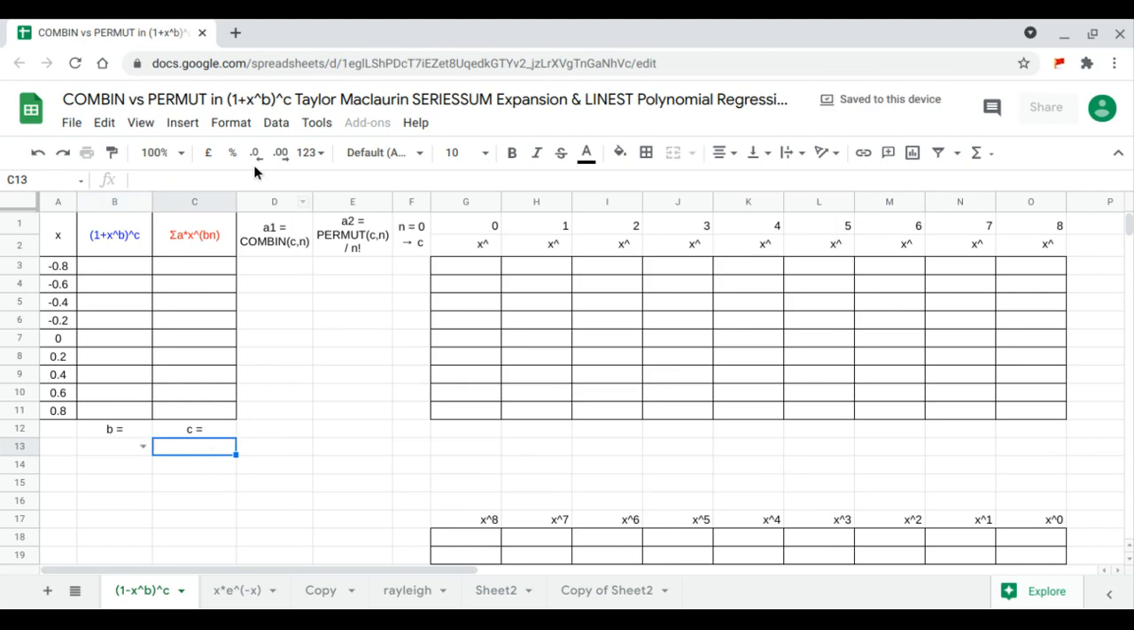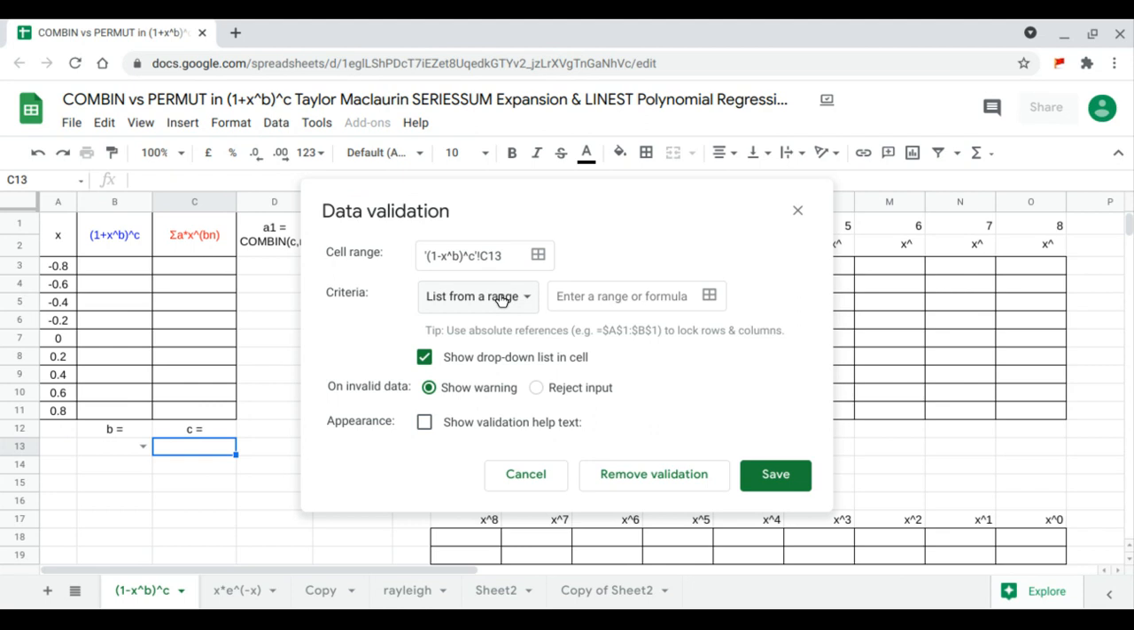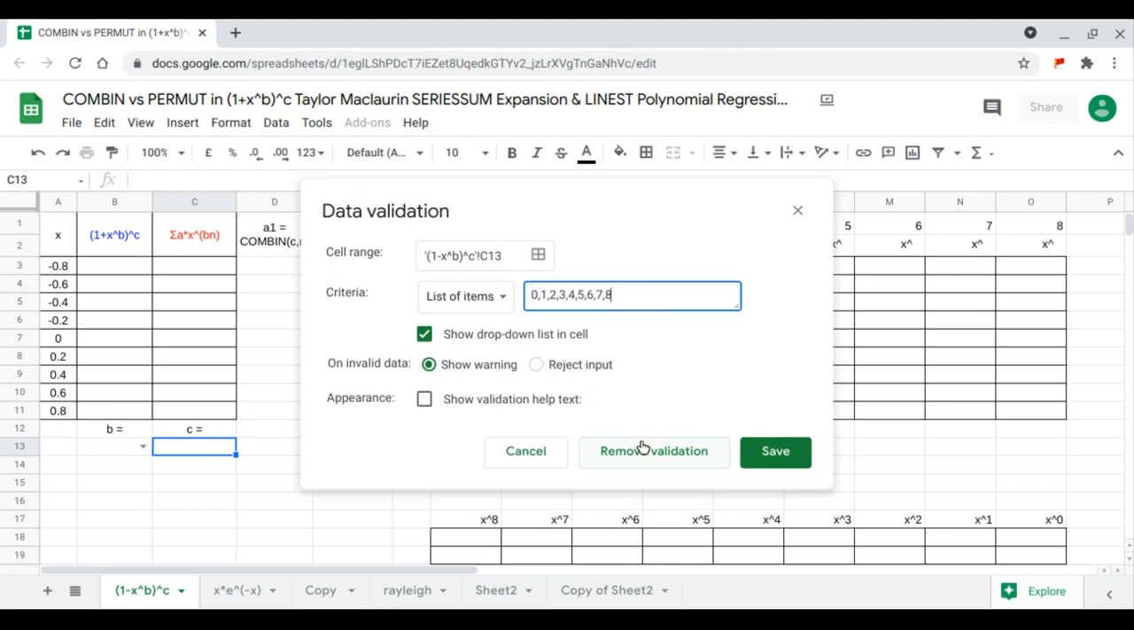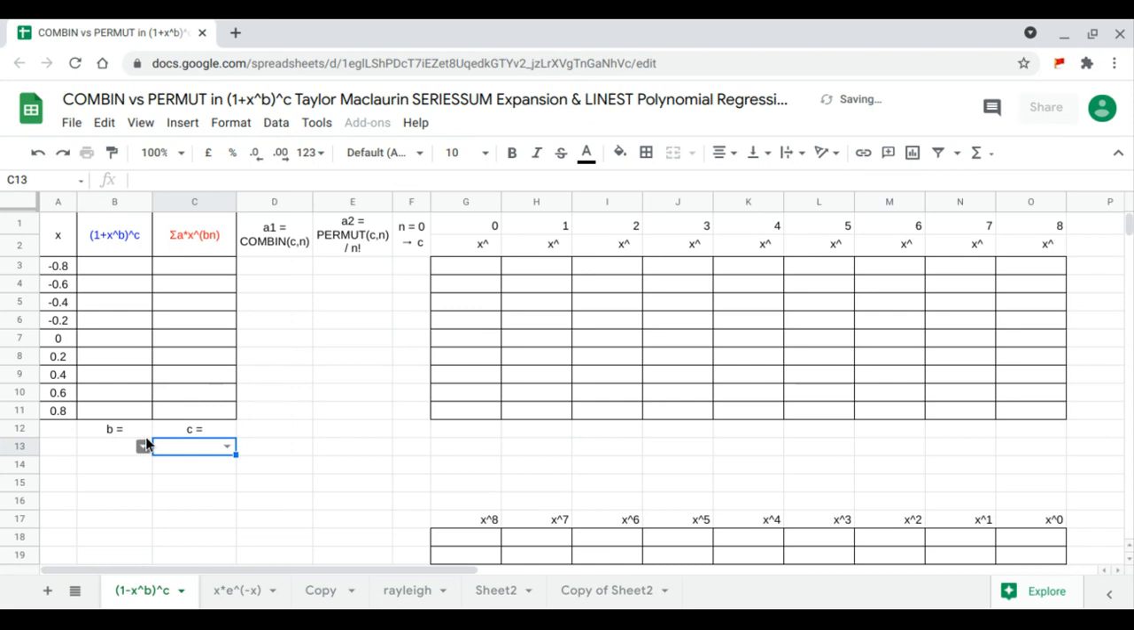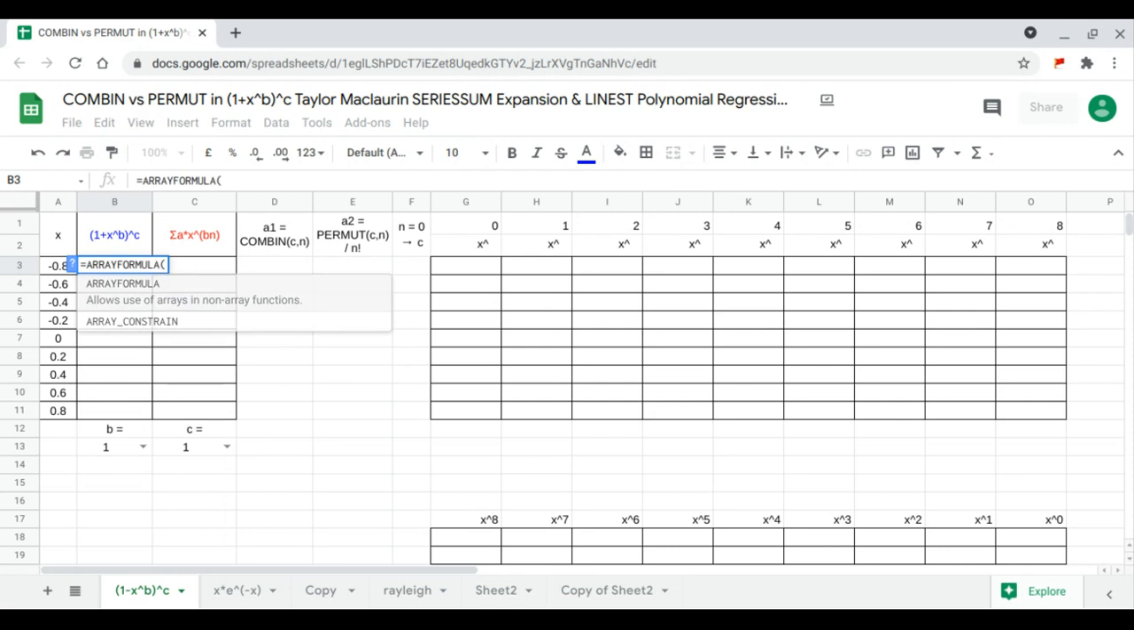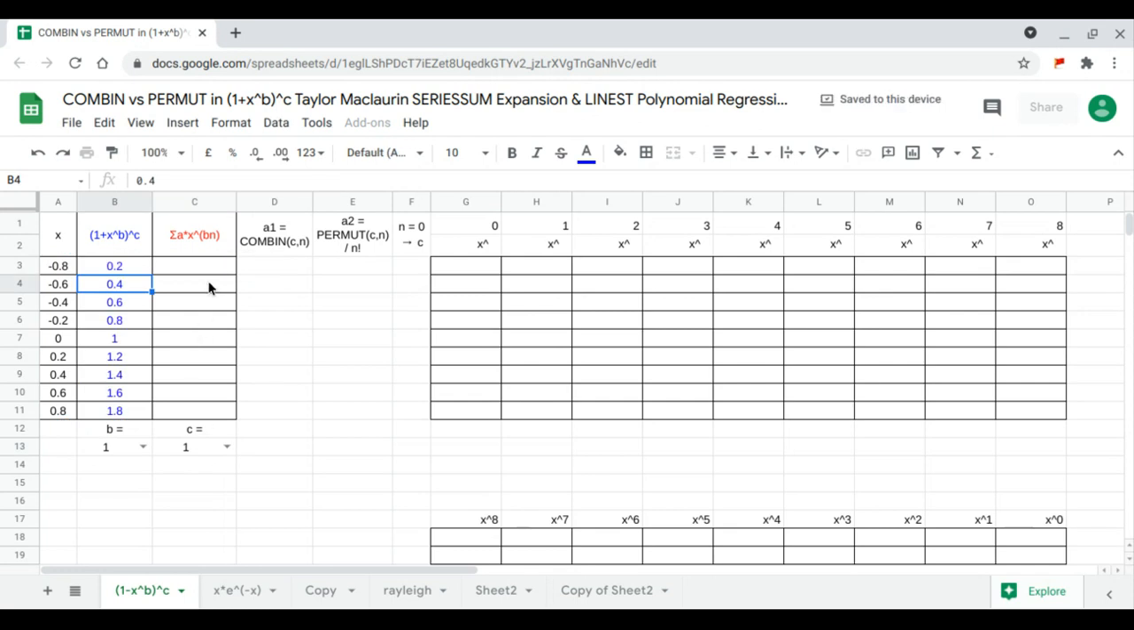And the value of c is also data validation, list of items 0 to 8. And you can start with 1 here and 1 here. So we generate the dataset. So our array formula, the quantity 1 plus x to the power b, the quantity raised to the power c, and enter. And we generate the Taylor-Maclaurin series sum of this.